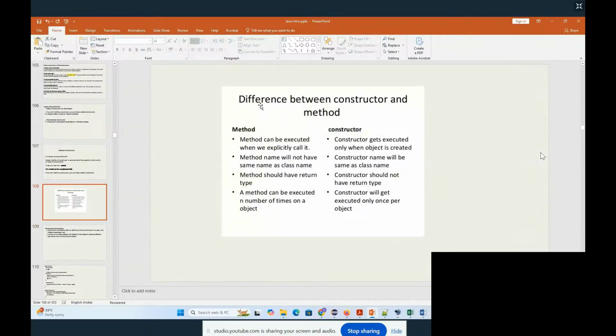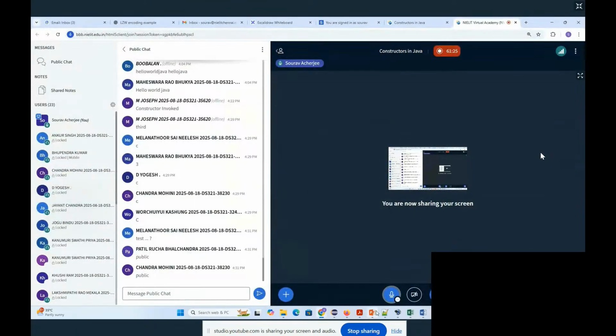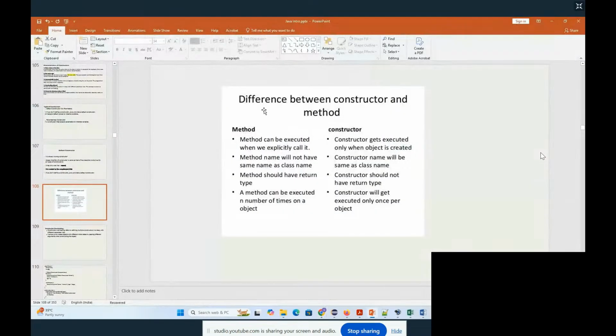So this is a small point, the difference between constructor and method. I think we have some time, we can continue. What are the differences between method and constructor? The first one is a method is executed when we explicitly call it. This one I already explained using this display method.